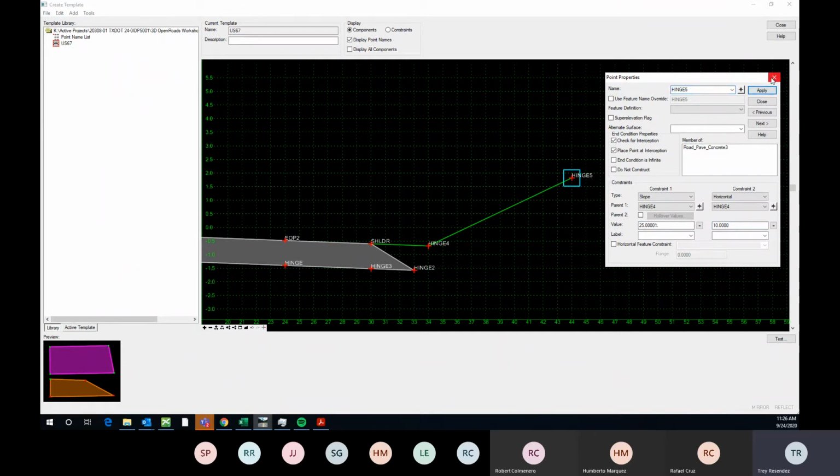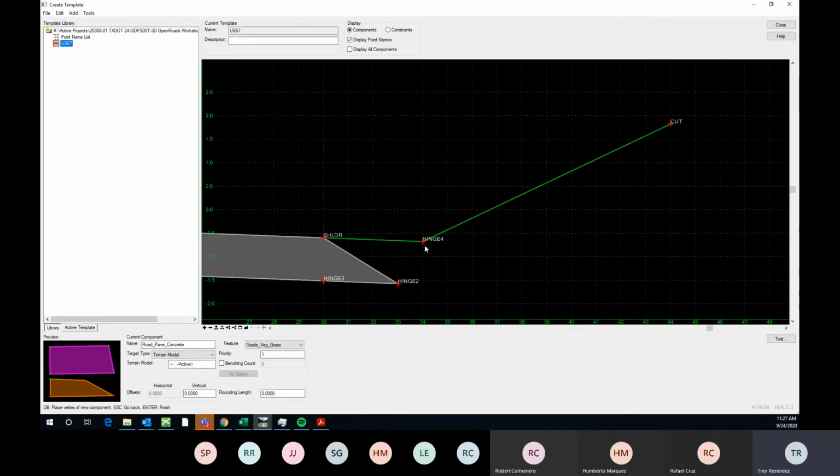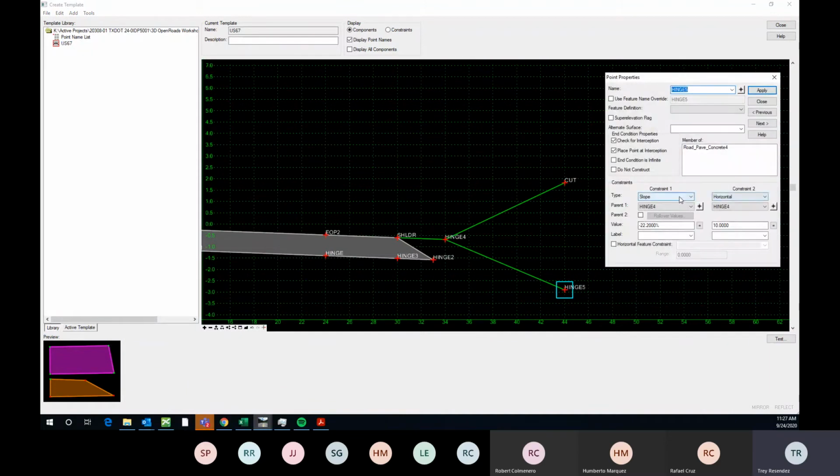And then I'll do the same thing for, just say, cut slope. And then I'm going to do add new component, end condition. I'm going to start here again, and then I'm going to go down, so this will be our fill slope. I'll do the same. I'll do 4 to 1.